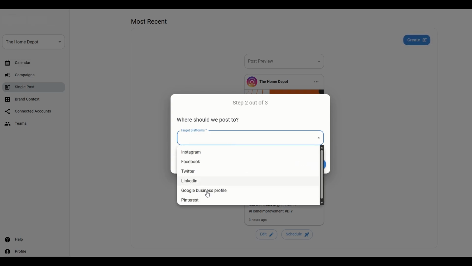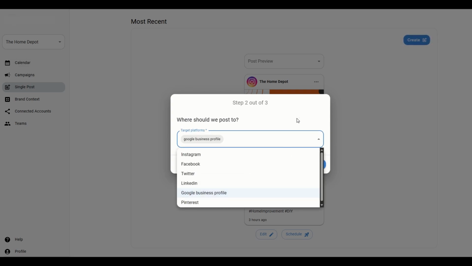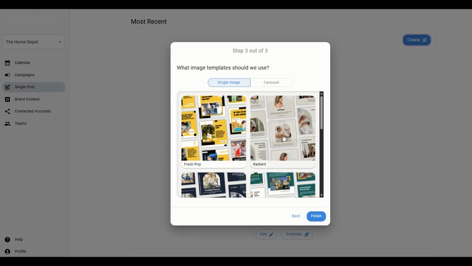How should we do this? Where should we post it? It's always going to ask you these things. Create the image, and these are created very quickly within about 30 seconds or so, and you can make an unlimited number of them.